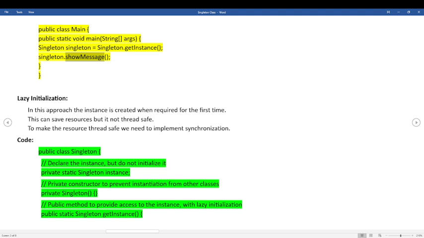Now coming to the second one, lazy initialization. In this approach, the instance is created when it is required for the first time. What is the difference between eager and lazy? In eager, every time the class loads, the instance gets created. But in lazy initialization, it won't happen like that; it will be created only when required. This is the main difference between both. Mostly lazy initialization is preferred because it can save resources. But the problem here is that it is not thread safe. To make it thread safe, we need to implement synchronization, which we'll talk about in the next way to implement singleton. Let me walk through the code.